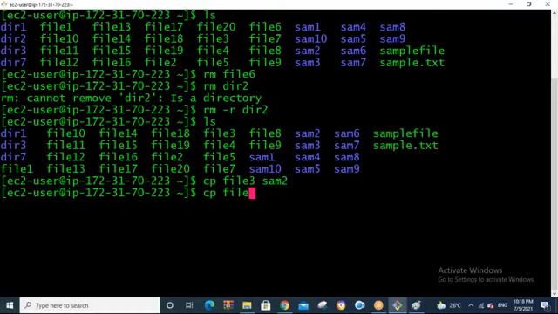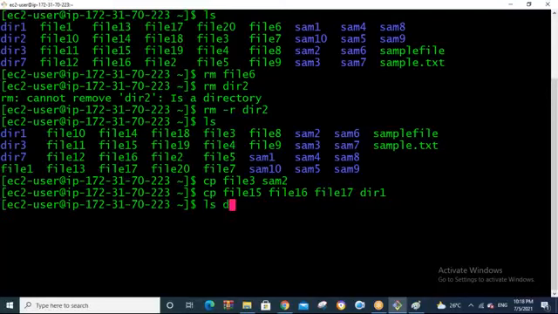See, file 15, file 16. I can pick up multiple files, file 17, and I can put them into the directory 1. That's it. Okay, so like this also I can do. I can pick up multiple files at a time, and finally, in the destination, the last one is the destination. Okay, that should be a folder. Enter. Okay, so ls dir1, you're having 3 files.